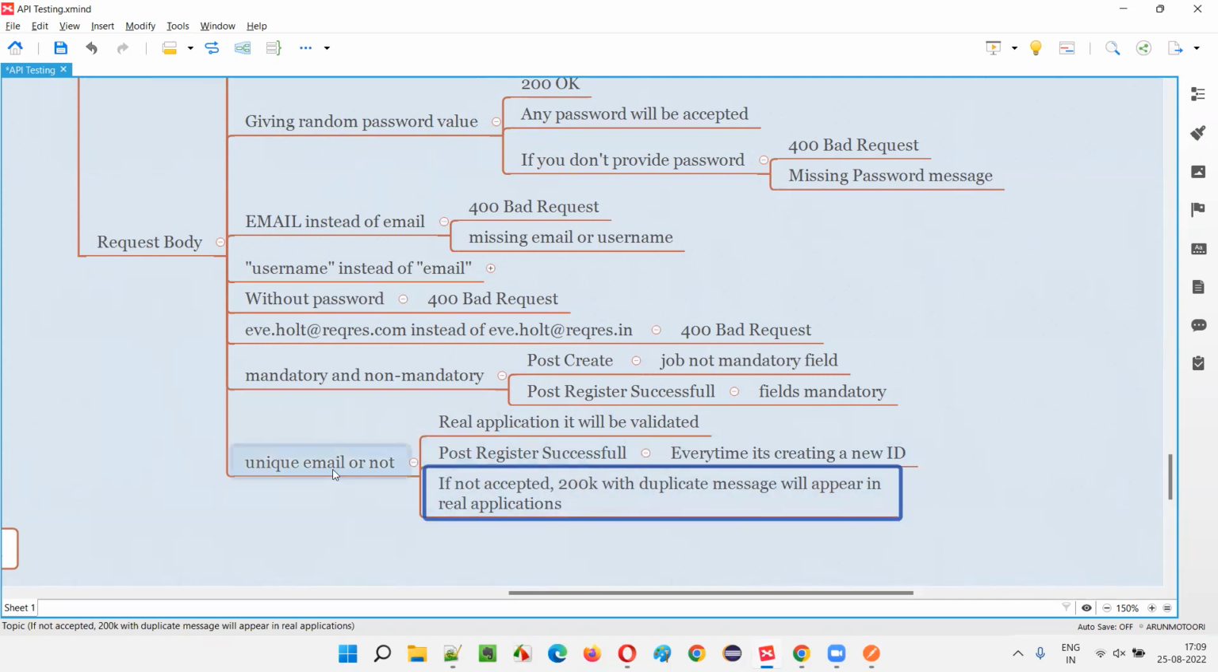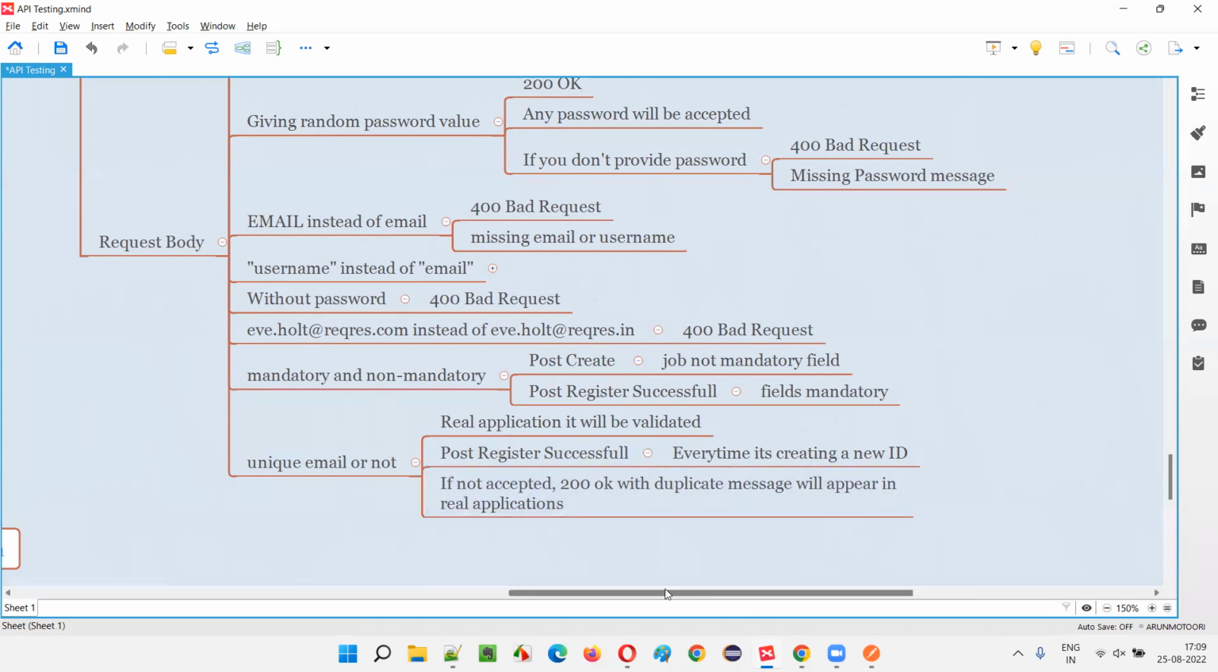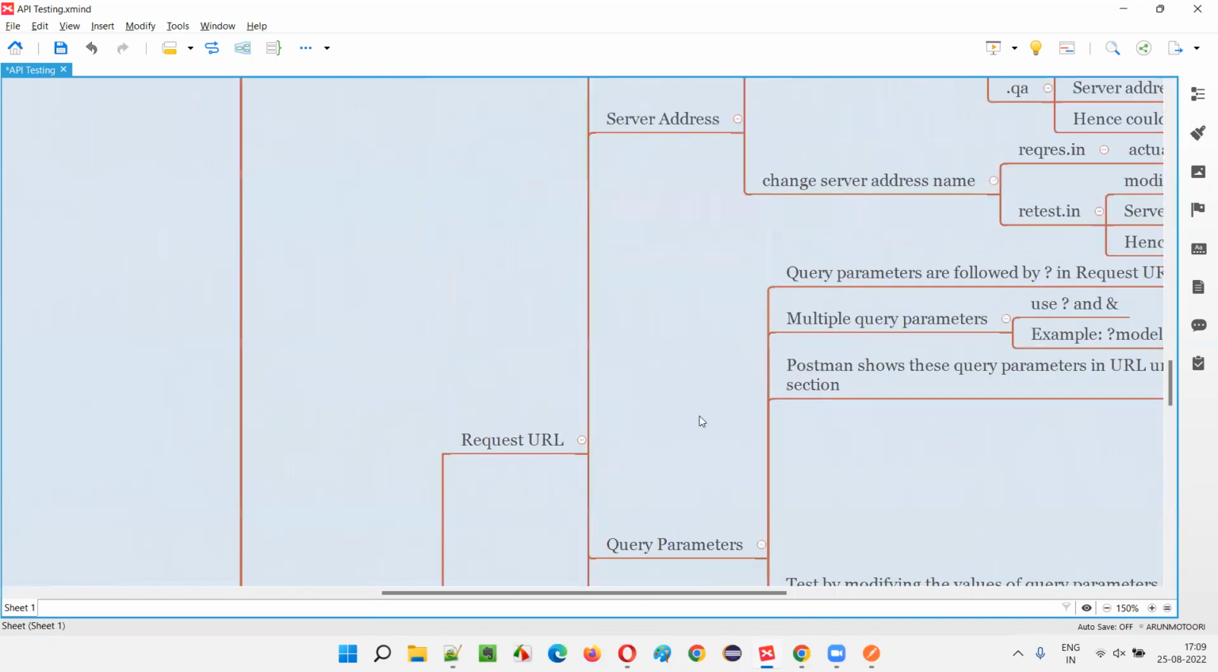In real applications, if you give a duplicate email address and try to create a duplicate account, the status message will come, but you'll get an error message saying duplicate user or a similar kind of message. So like that, you can create a lot of test cases, guys.